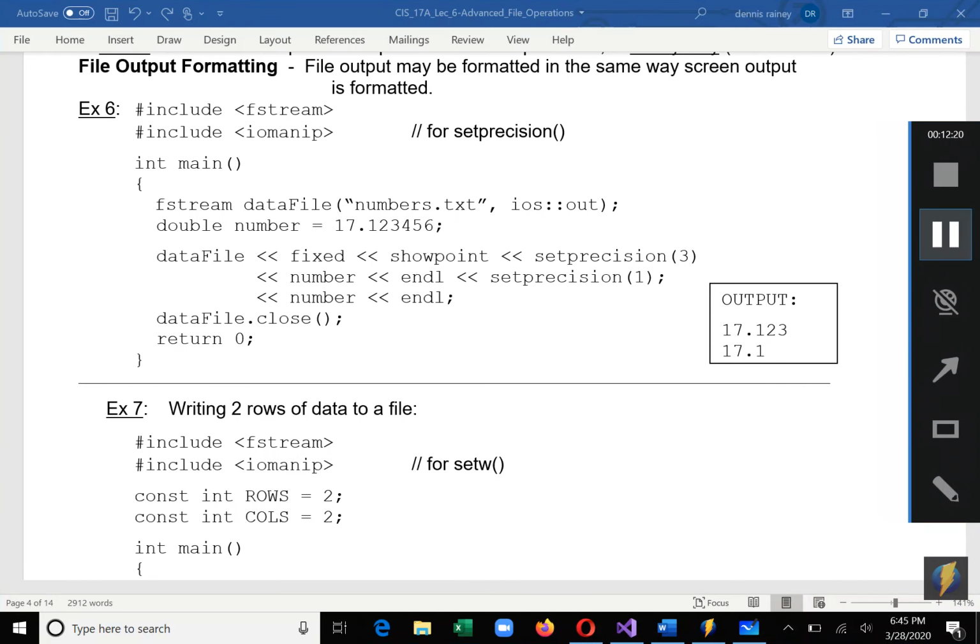Okay, this part of the lecture shows that whether it's writing to a file or whether it's cout, in either case, it's the insertion operator that's doing the work. And so the insertion operator will write to the screen. Remember, cout is the screen, or it'll write to a file. Either way, it doesn't matter. And in either case, all of these manipulators, so to speak, like fixed and showpoint and setprecision and endl and setw, all of those things work perfectly.